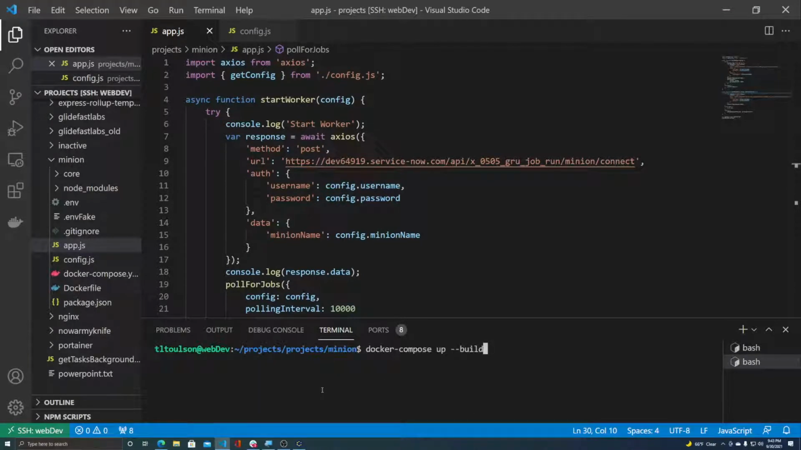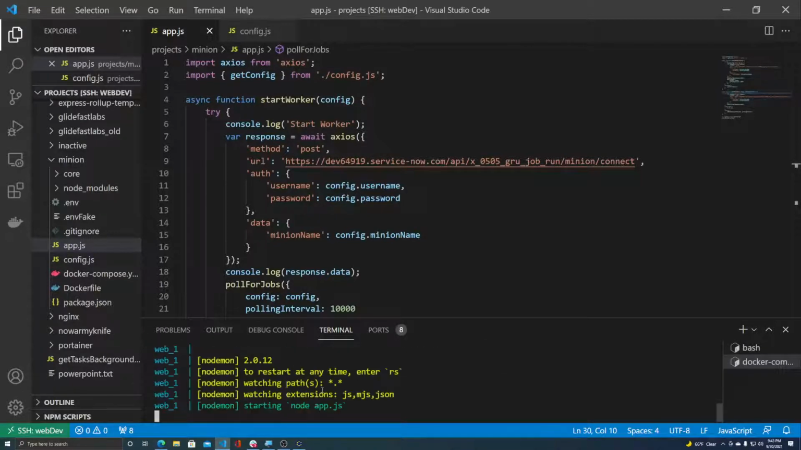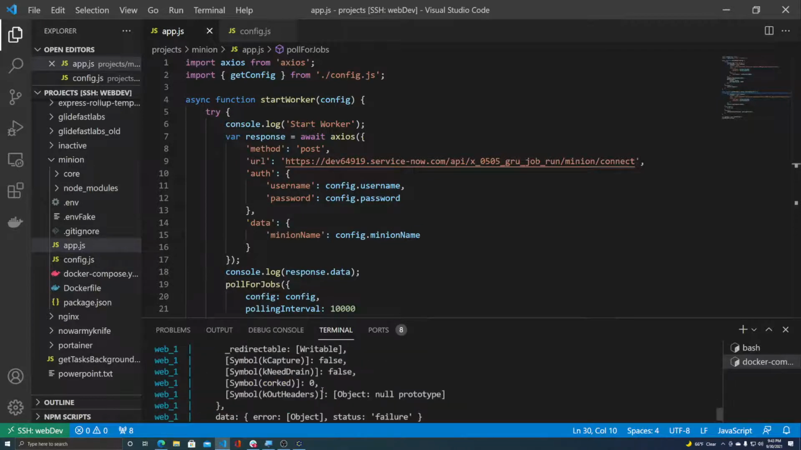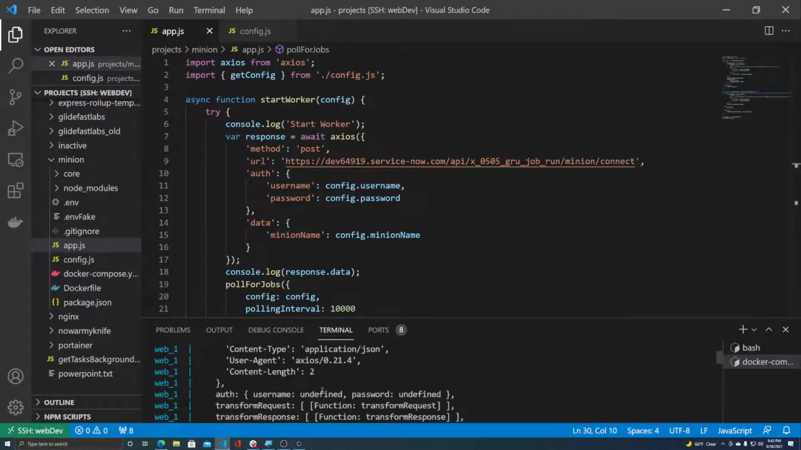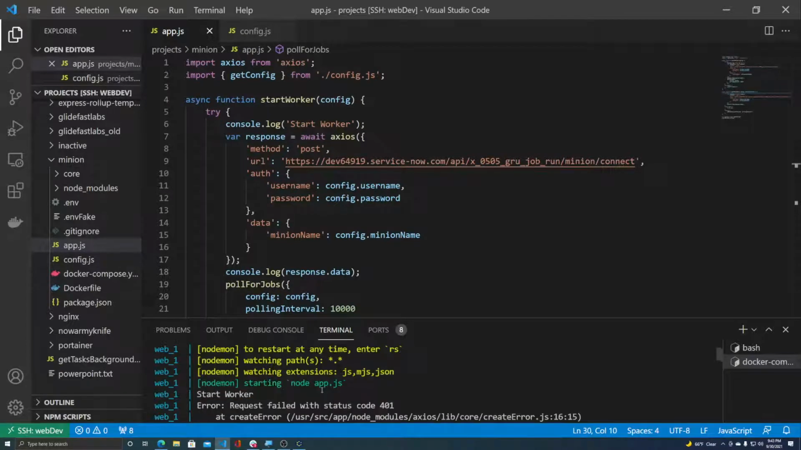All right, so now I'm going to shut down the server, restart it. And dash build. Dash build. That sounds like a dance. All right, let's see what we got. Still failed with a 401.